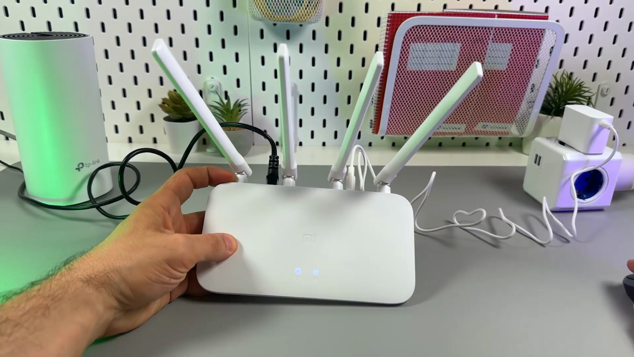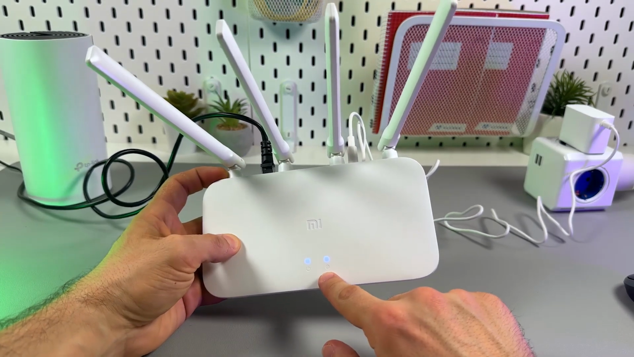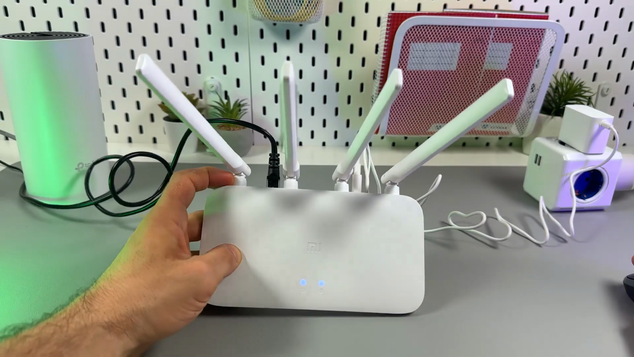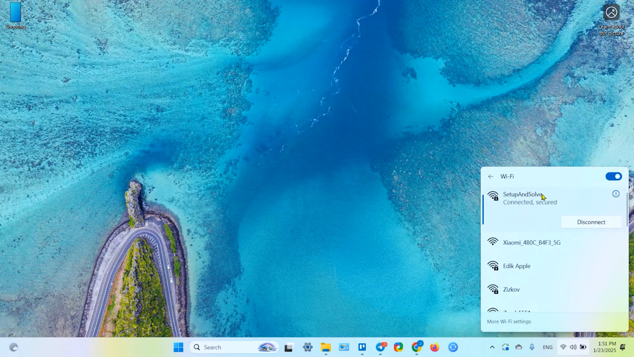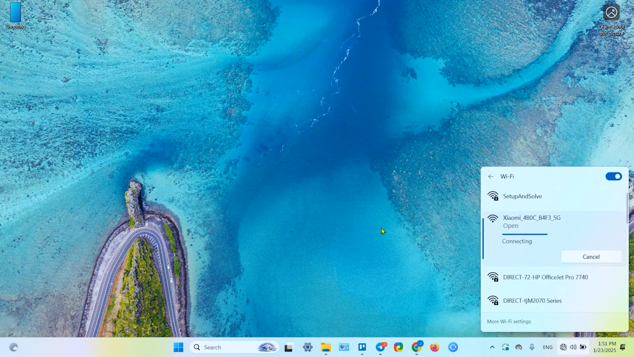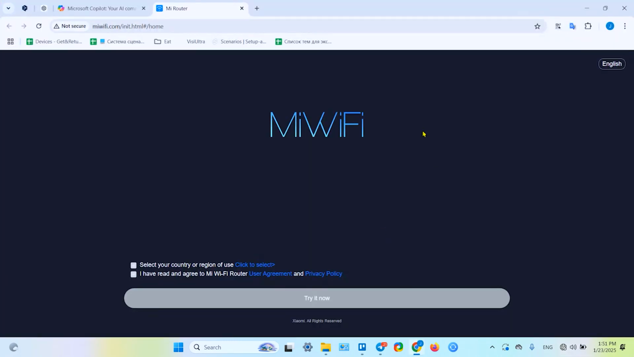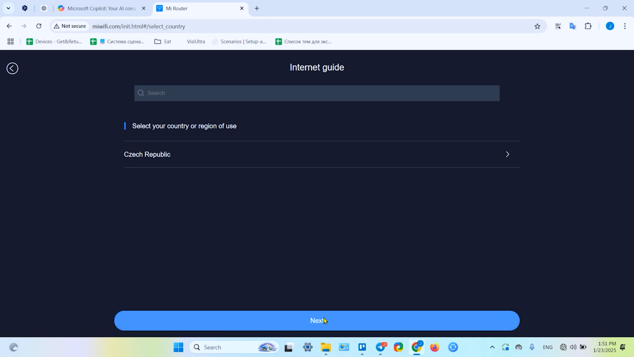So let's go ahead. Before beginning the setup, you need to make sure that the power indicator on your router is glowing solid blue and the network indicator is blinking. And then you need to open Wi-Fi settings on your device, whether you use a laptop or a smartphone. You have to connect to the Xiaomi network. So go to your Wi-Fi networks list and select the Xiaomi network. Then connect to this network, and it automatically takes you to the MI Wi-Fi welcome page.